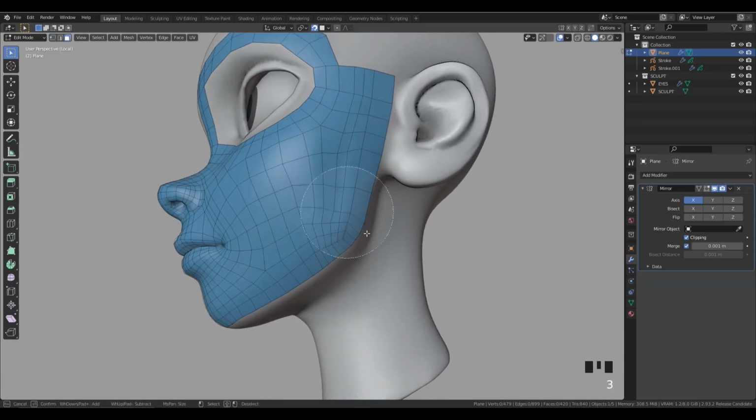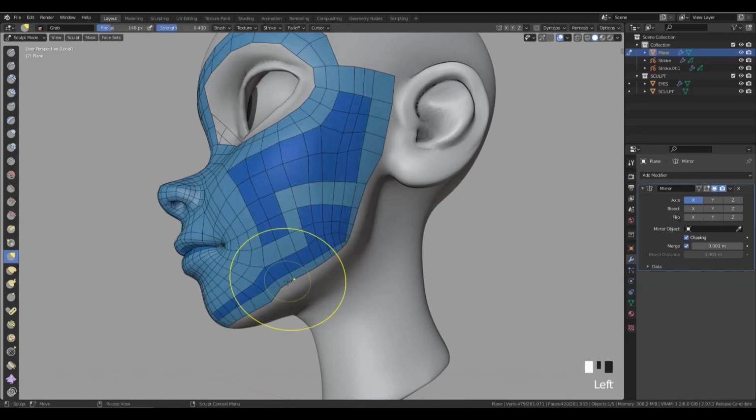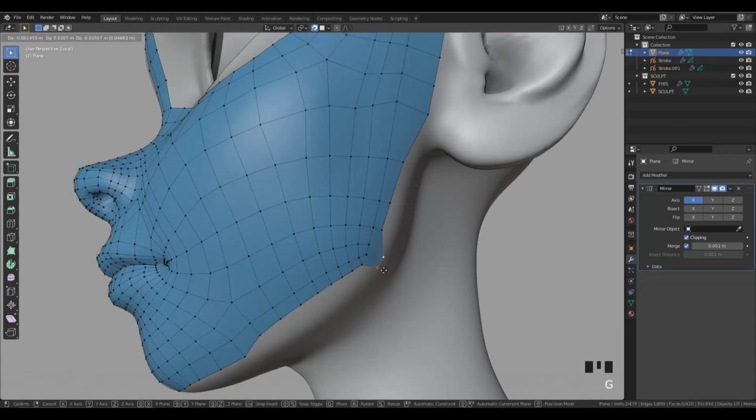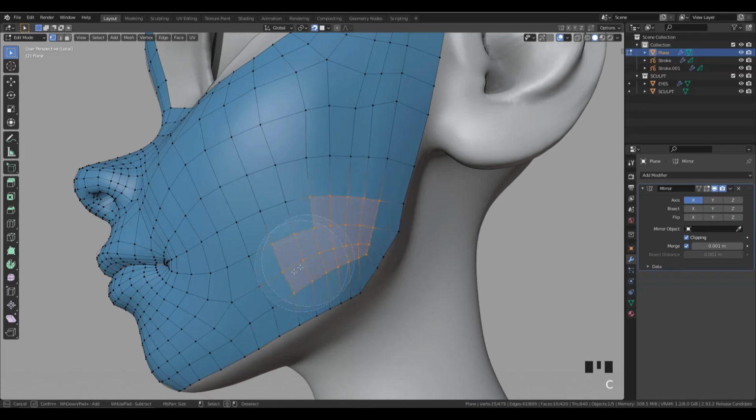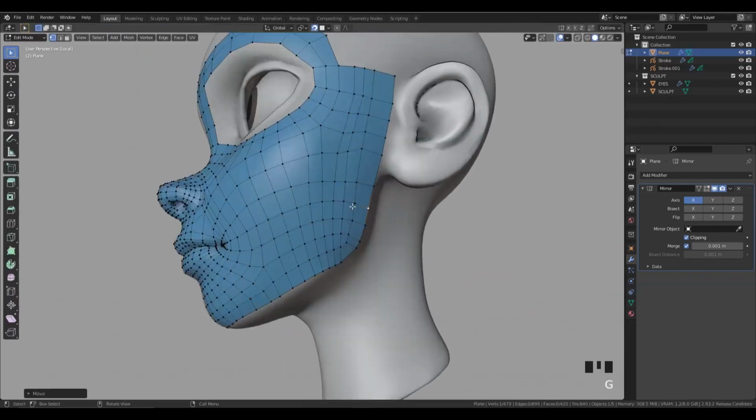So this is too tight in this area. So what I can do is I can smooth everything multiple times, and then using the sculpt mode, I can push that back. Maybe before doing that, maybe I can push this line a bit back. Like this, and here I can select everything and smooth things. Smooth things multiple times, bringing back this area to the back.